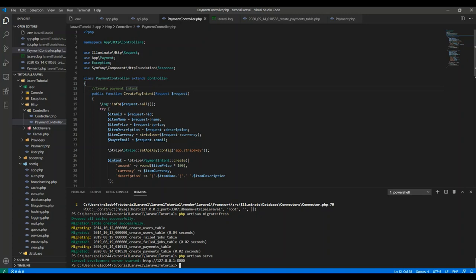Maybe because the environment variables had been cached before. So when I made the change to include my API key, because it's been cached before, it hasn't noticed the new API key that I included in the environment variables. So what I would need to do is say php config cache. So this should clear the cache and re-cache my variables again.